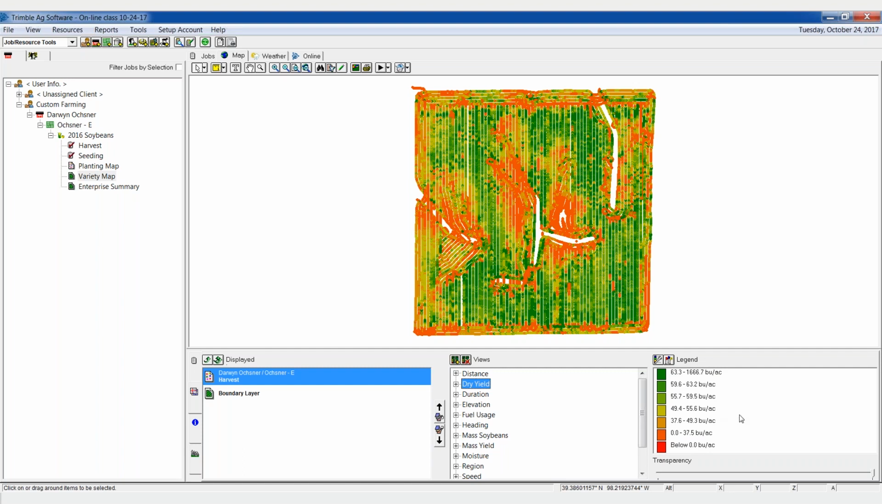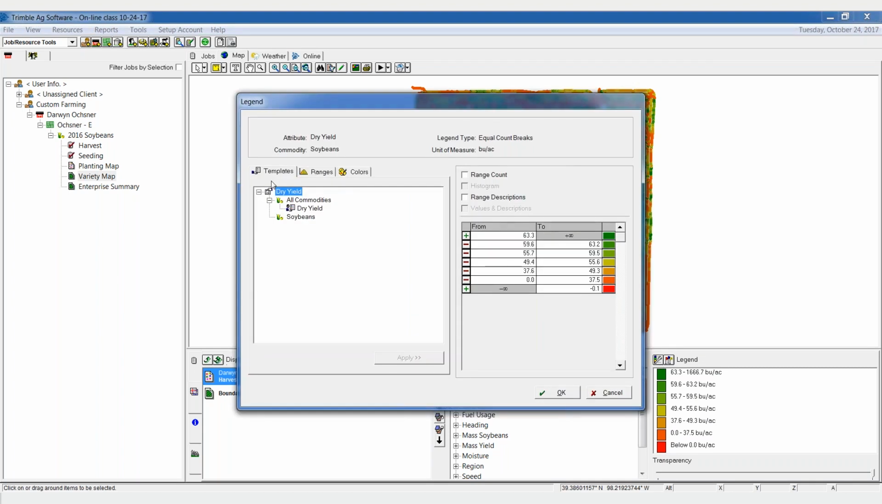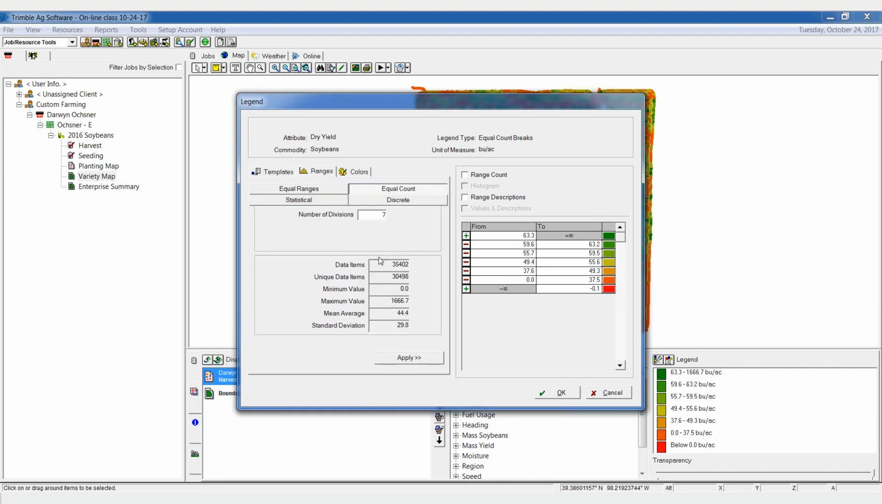So one thing that we do have the ability to do is to edit that legend. To edit the legend, we click on the button with the wrench there by the legend title. And we can go in here and create our own legends the way that we would like. We can either manually type in the new legend columns, our new legend breaks over here on the right-hand side, or we can tell the program that we want to use some sort of calculation to do that.